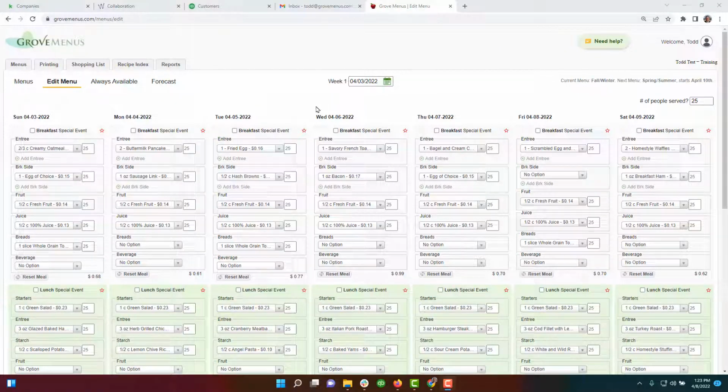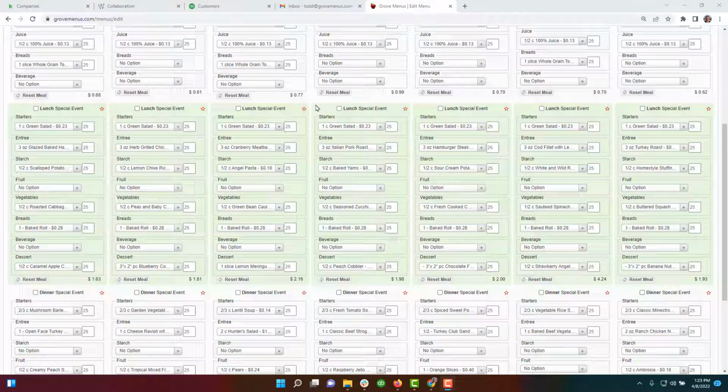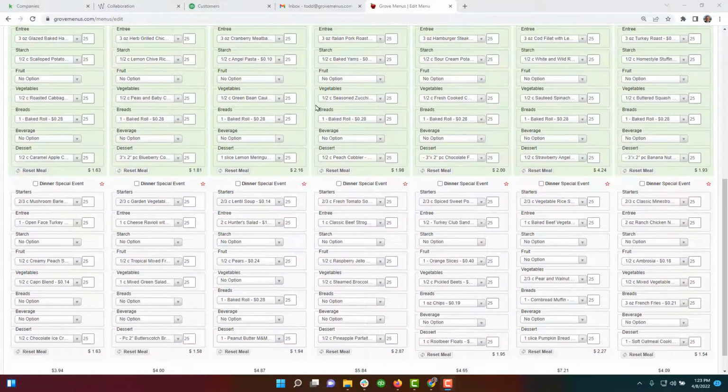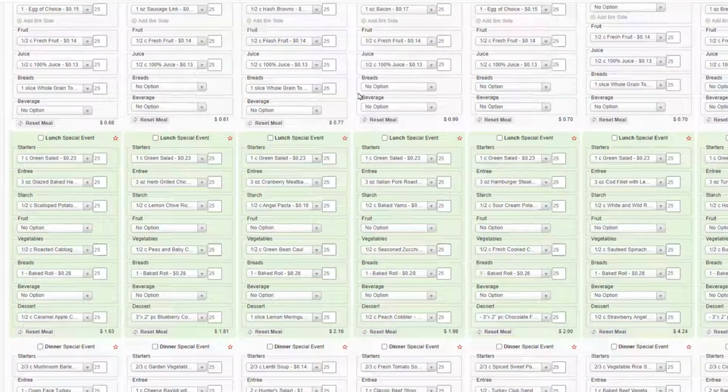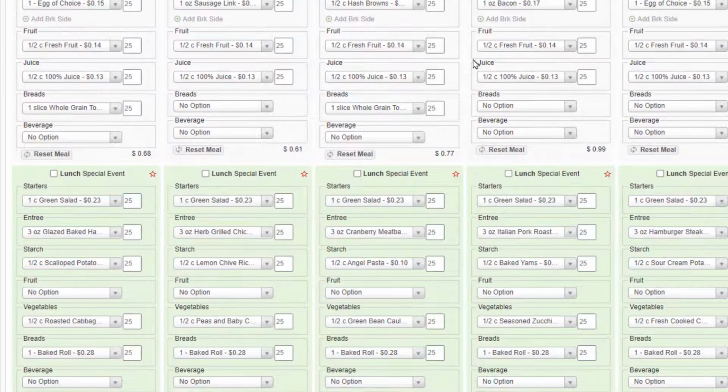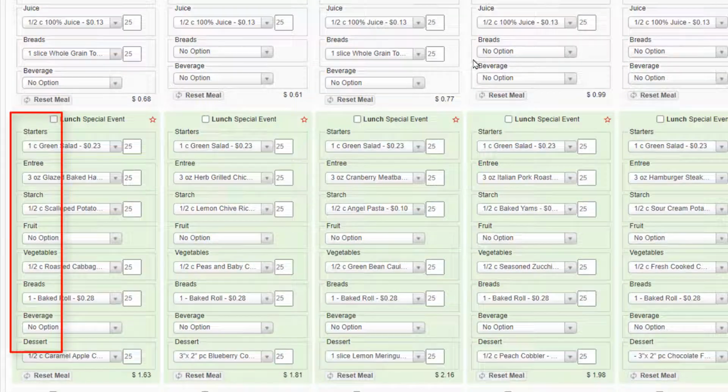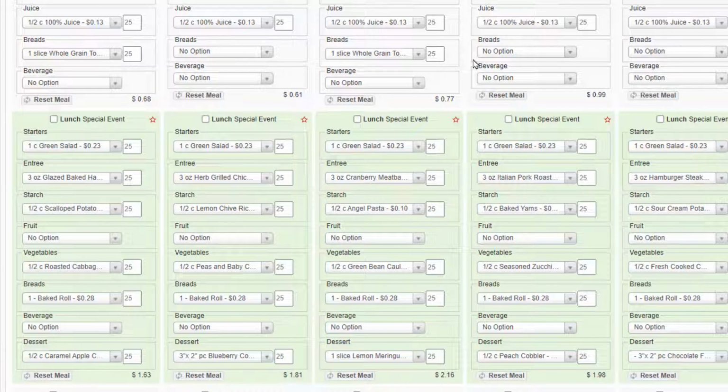When you're editing your menu for the week, you're going to see breakfast at the top, lunch will be in the middle in a different color, and dinner will be at the bottom. And there's going to be categories. There's going to be fruits and vegetables and entrees and so on. And you can have as many entries in any category you want.